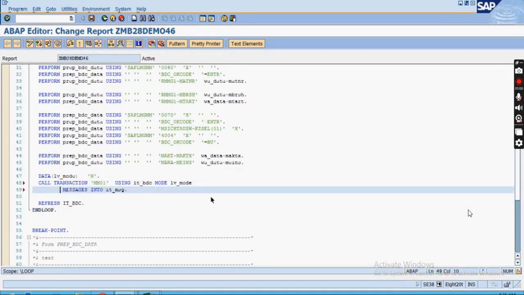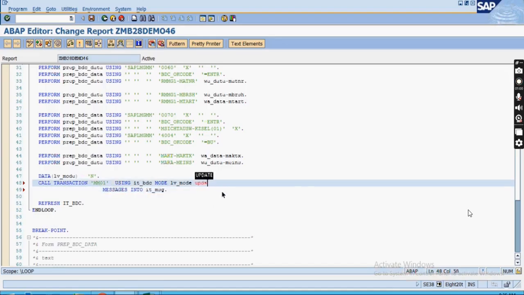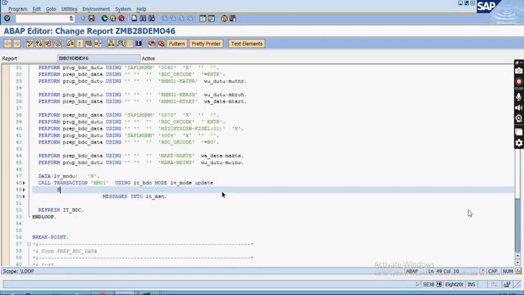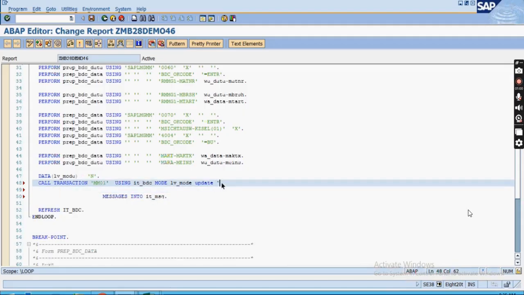Here you have update. If you write S over here, this is optional. If you don't pass anything, it will by default take the asynchronous mode. But if you pass explicitly, you can pass S or A. A stands for asynchronous, S stands for synchronous. Please remember this, very, very important.